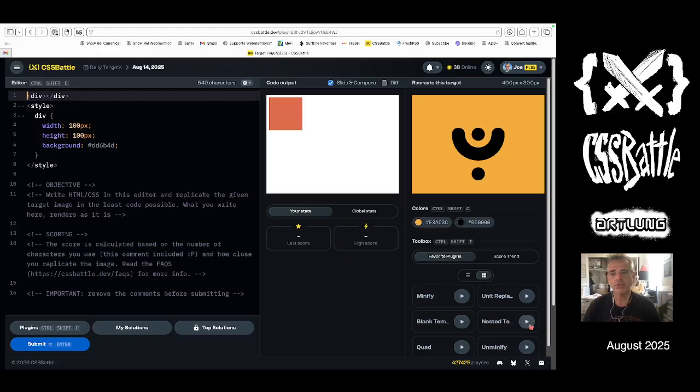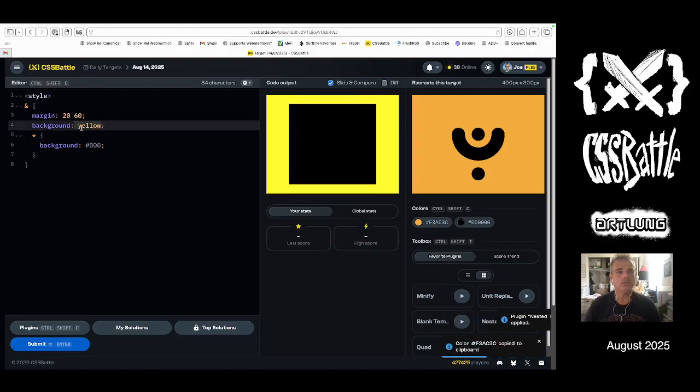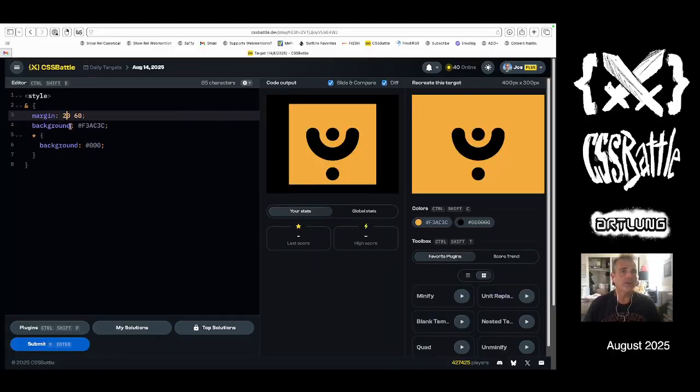I feel like the right move is to go nested template, which of course is creating a shape out of the body element and the HTML element without creating any additional elements. So we've got some margins that I'm going to set to narrow this down. And again, the reminder is that this doesn't work reliably in Firefox the last time I checked.